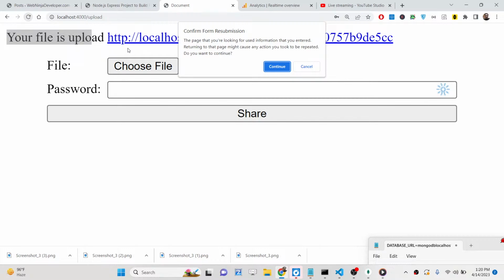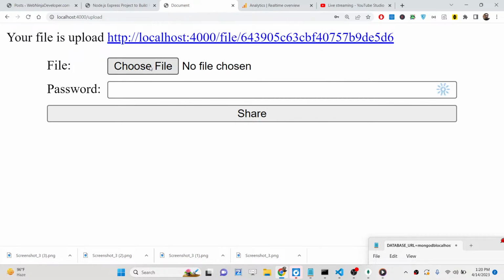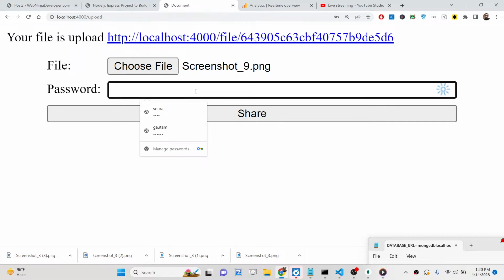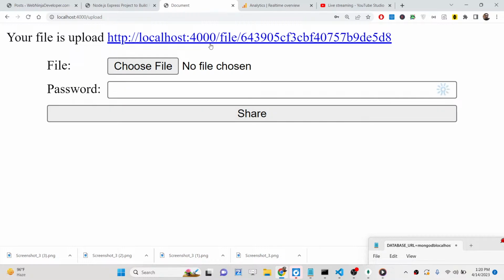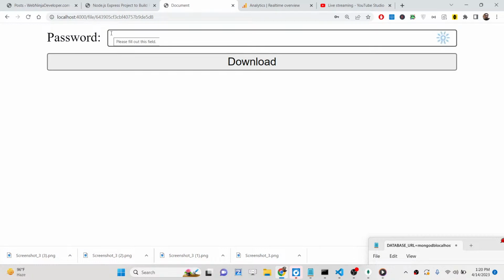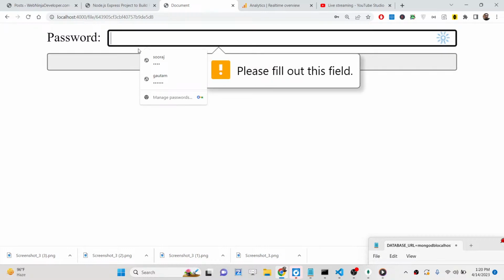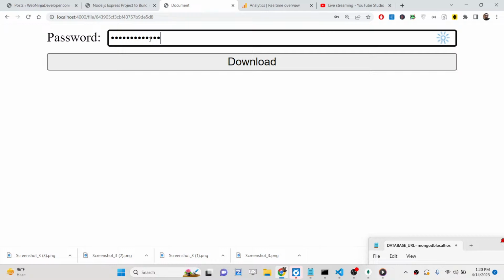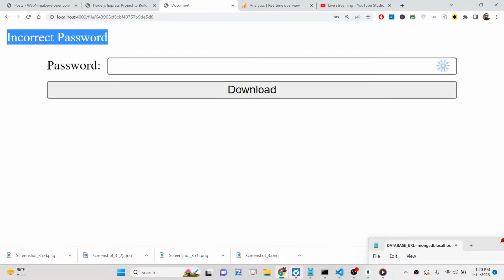So let's suppose I refresh this here, and choose another file. Let's suppose this file, and this time I provide a password 1 2 3 4 5 6 and click on share, and once again a link will be generated, guys. Now if you click this link, as this is a password protected file, you will be shown this password page. Before downloading the file, you must enter the password. Let me enter an incorrect password. You will see incorrect password.